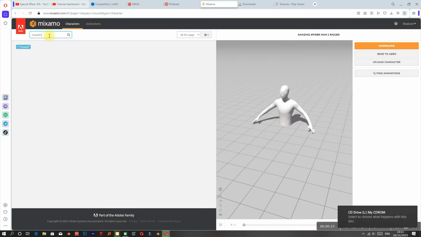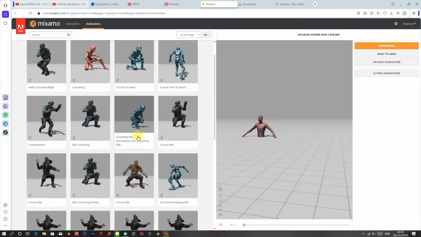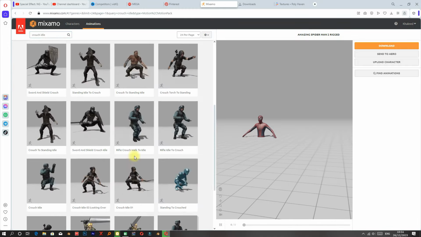And we need animation, and I know I'm a little lazy, that's why I love to mix them up for free animations, and I chose the crouch idle animation.